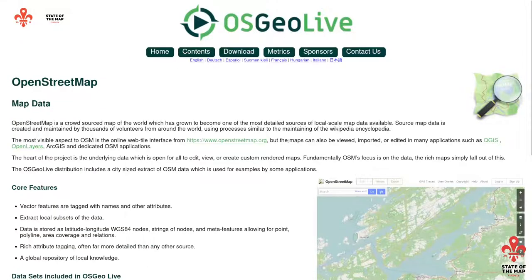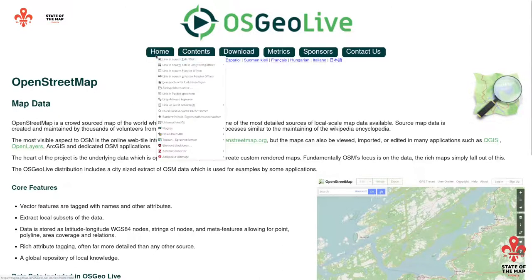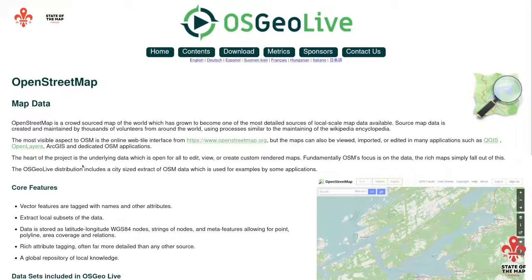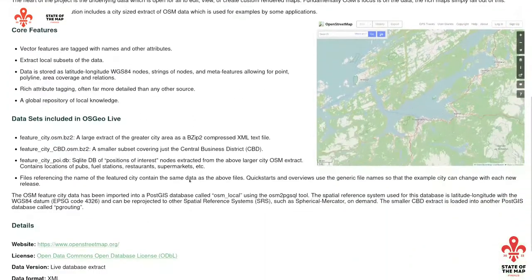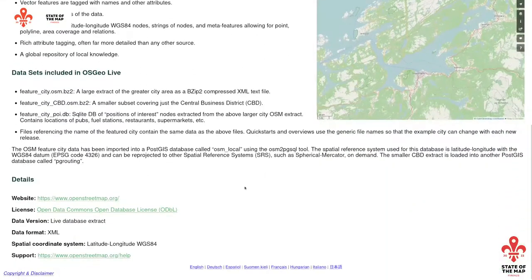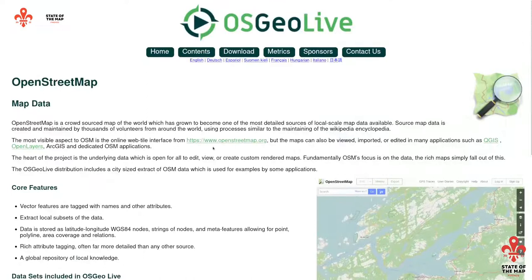OSGeoLive is released annually and comes up just a few weeks before FOSS4G, the annual free and open source software for geospatial conference. Luckily this year it's happening in the same venue as State of the Map in Firenze. That is how come you see the name Firenze on the image you saw on the first page. Also, you can see that OpenStreetMap data is included for the city in which FOSS4G is happening.